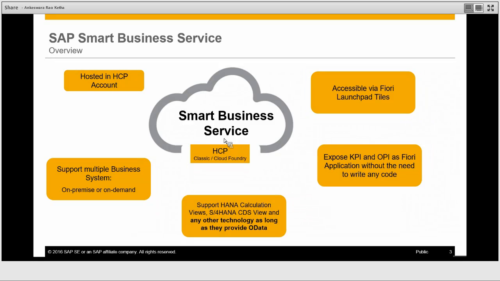And these analytical dashboards and tiles are pure Fiori Launchpad applications, and that means these KPIs, key performance indicators and operational performance indicators, are exposed as Fiori applications without writing any extra line of code.